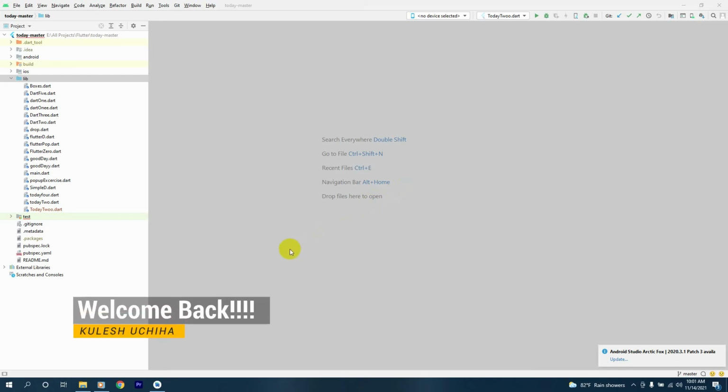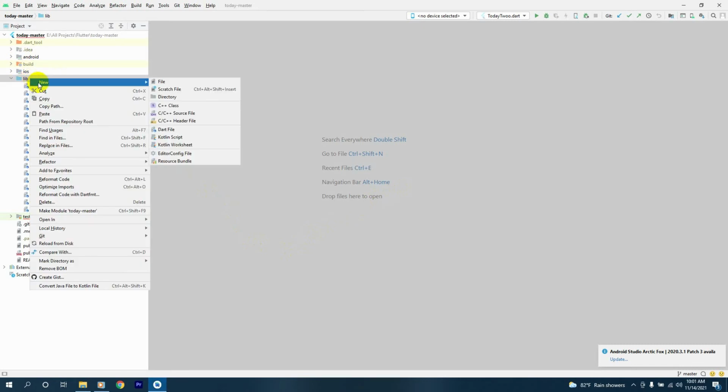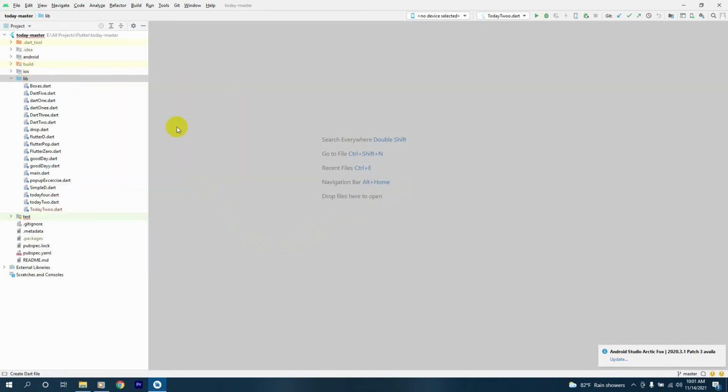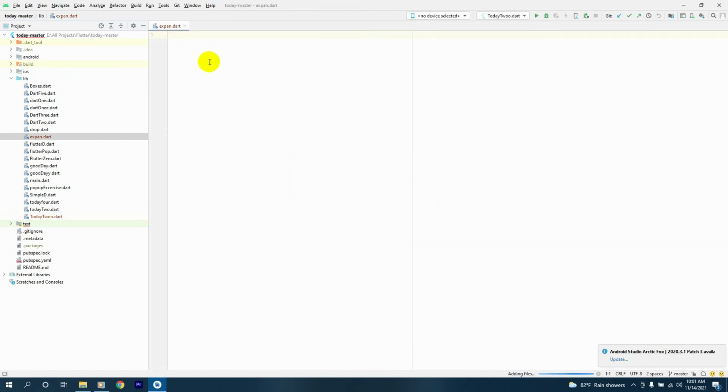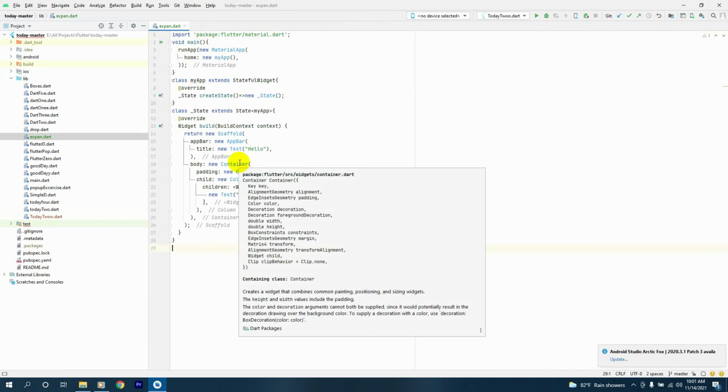Today I'm going to teach you how to make a tab bar view and an expansion panel in Flutter. Let's get started. First we go to lib and select new, then select Dart file and we'll create a Dart file named expand. And after that we'll have our live template implemented inside it. We say Kulesh and our live template got implemented right now.